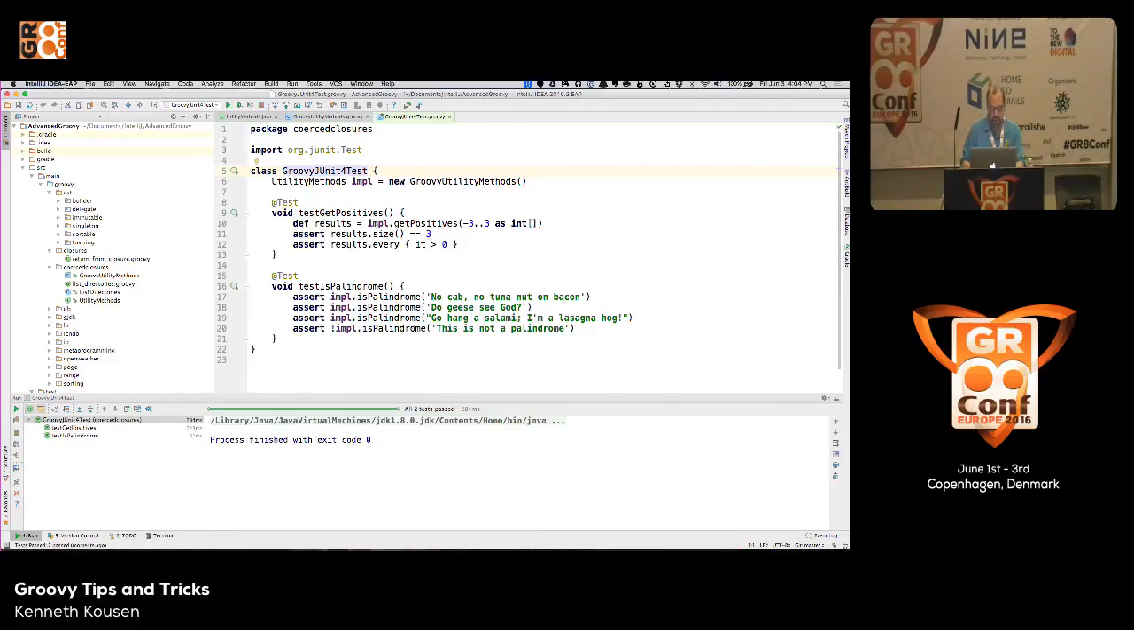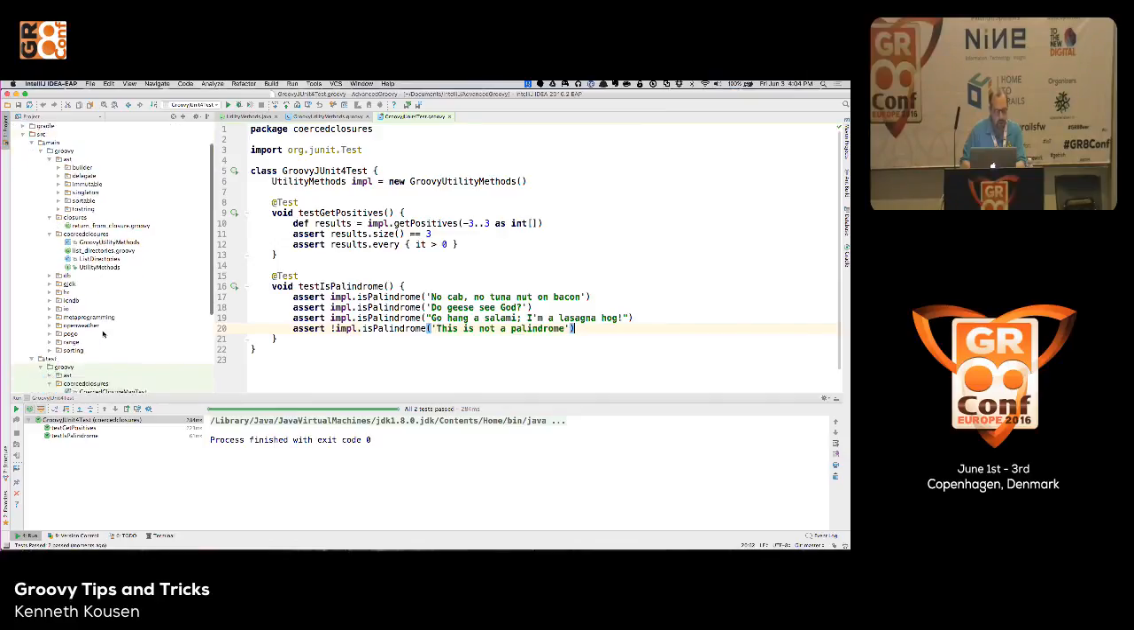And of course, never trust a test you haven't seen fail. This is not a palindrome. Make sure I'm not just returning true on that. And that's fine. And that's how I would normally handle it. But the question came up, well, what if I want to do coerced closures? Well, here I have this bizarre little option down here.